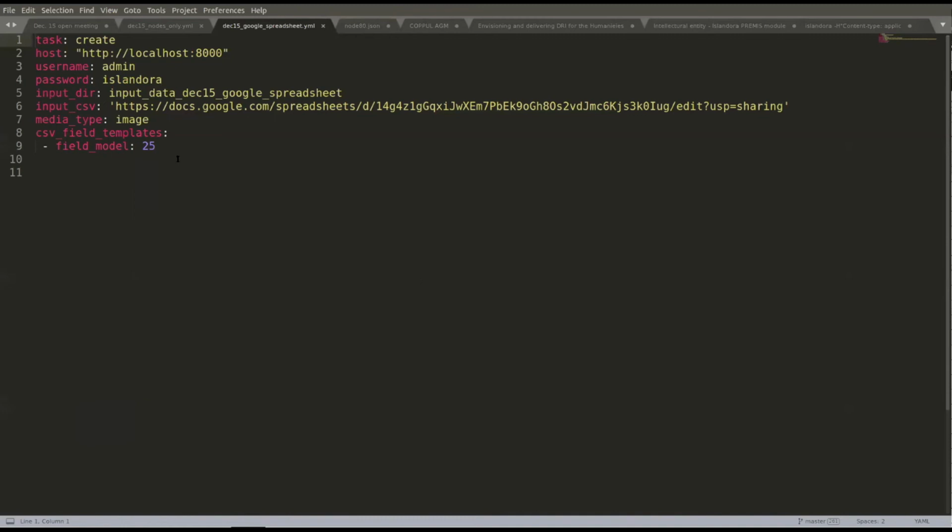Something else I'm doing here, and this is not specific to the Google spreadsheet configuration, but is a useful feature, is called CSV field templates. You may have noticed that my Google spreadsheet didn't have a field model column, and the model field in Islandora is required. You can't create objects without populating it.